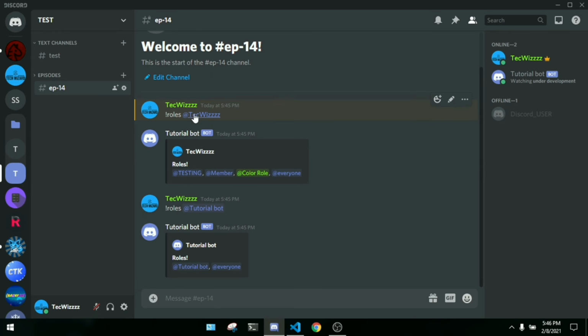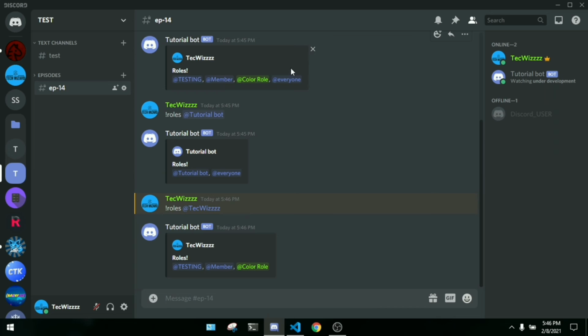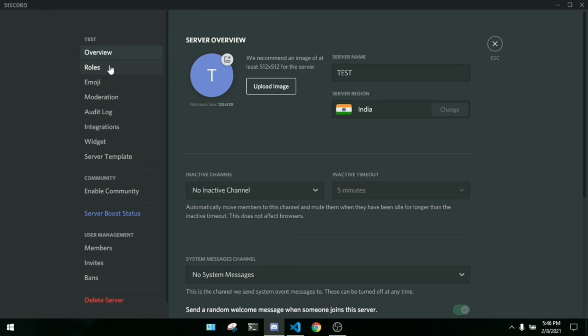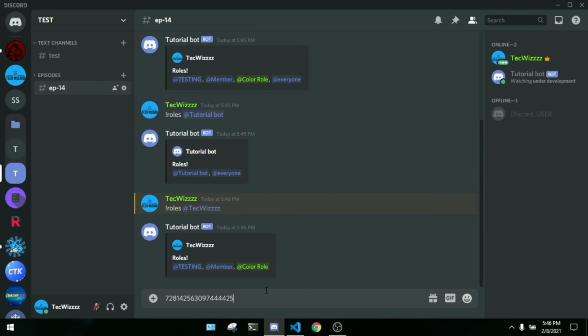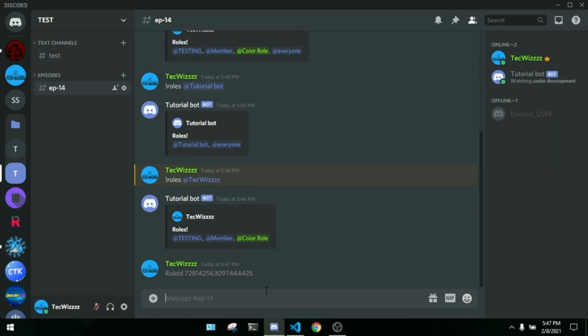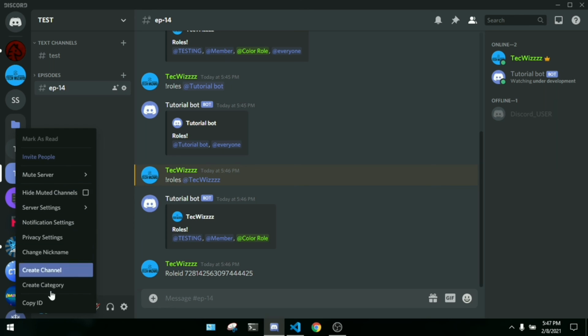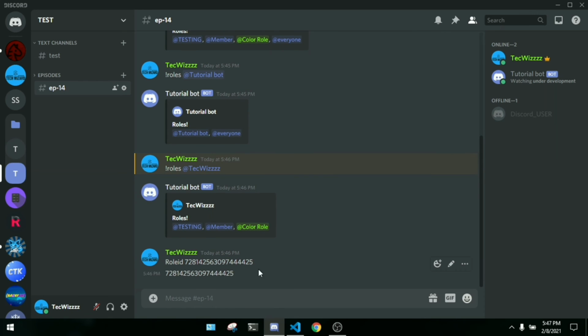So now if I try to use the same command, we see that it no longer displays the everyone role. Why this happened is because, if I go into server settings, go to roles and then copy the ID of the everyone role, we see that the ID is 7281 and so on. And now if I copy the guild ID and paste it, we see that it is the same as that of the everyone role ID. So this is how the filter thing works.